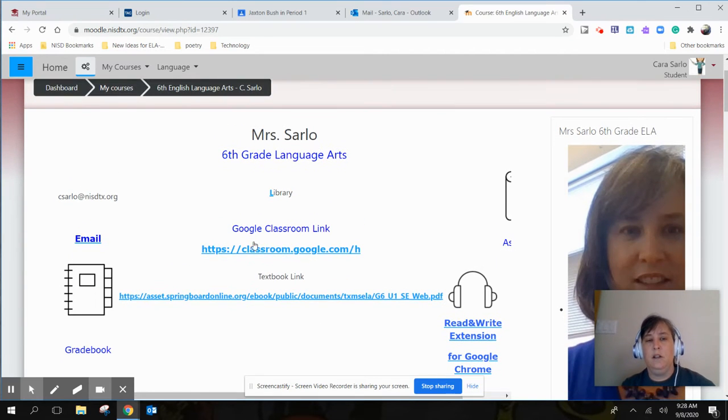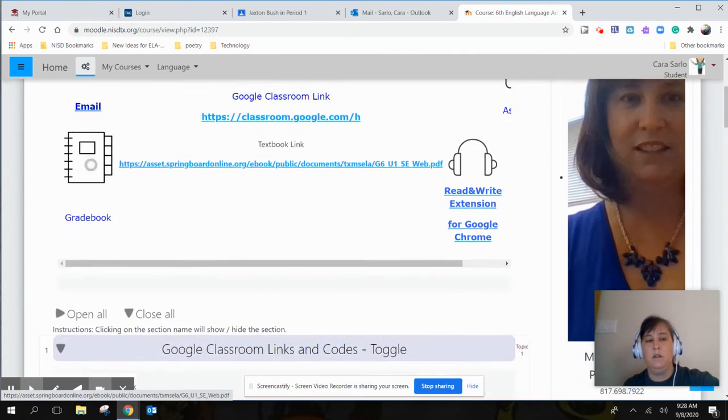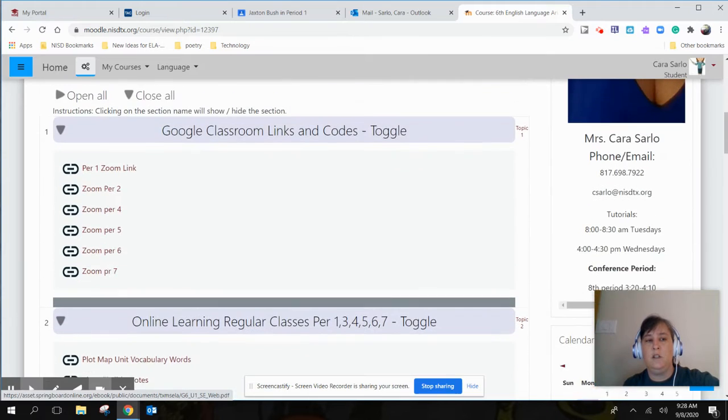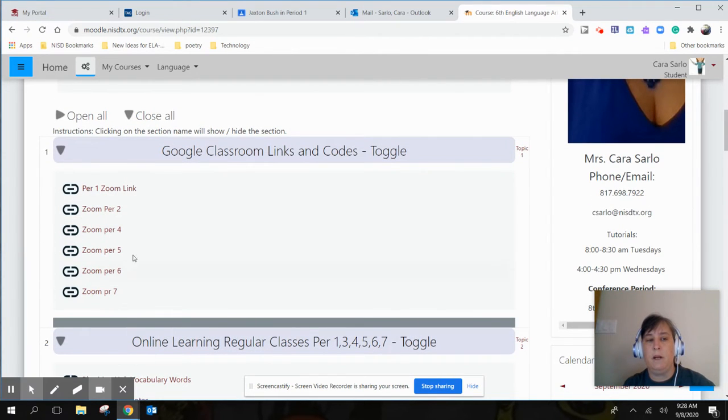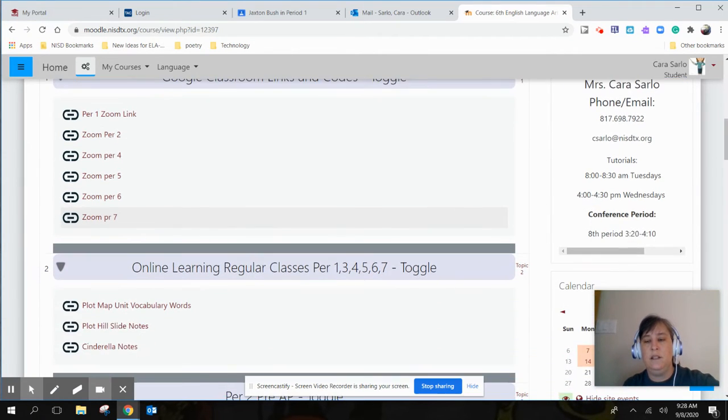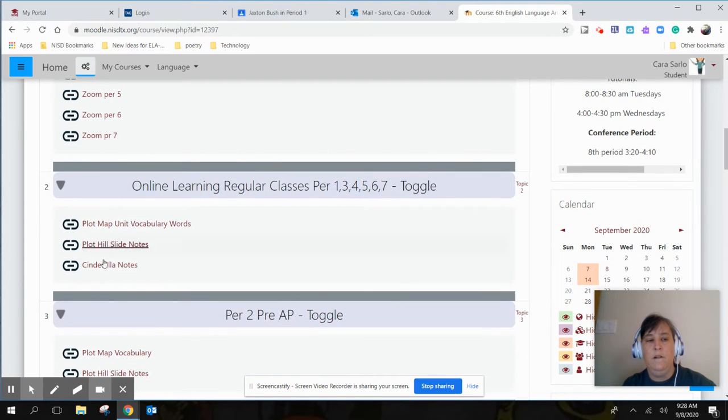Just as a reminder, if you need the library, that link is up here. This takes us to Google Classroom. This right here will take you to your textbook. I'm going to make sure that I'm in the right Zoom class by period, because Tuesday's an A day, Wednesday's a B day. Okay.